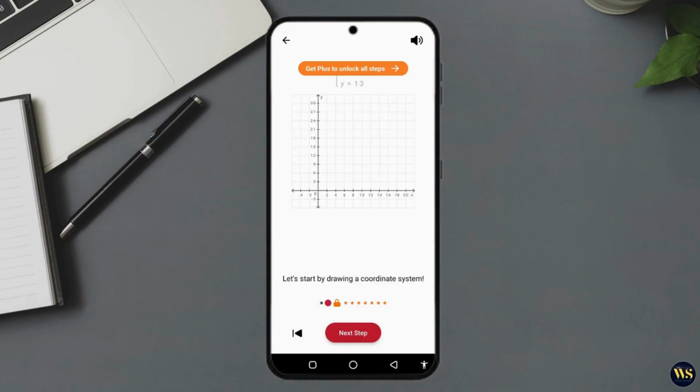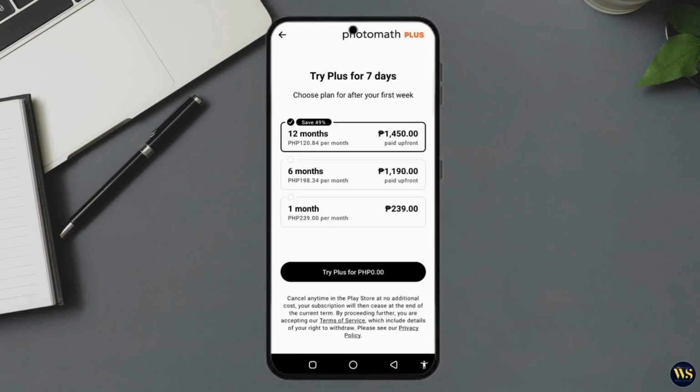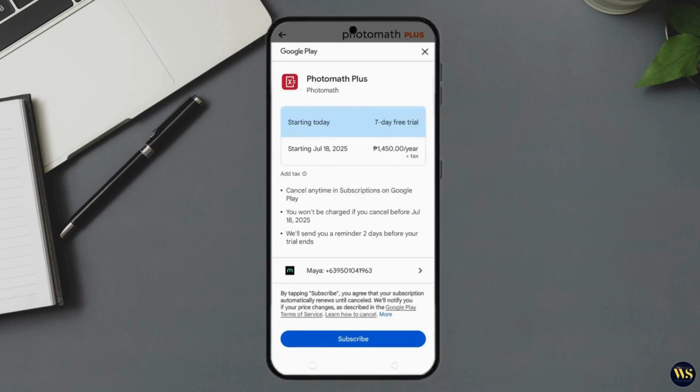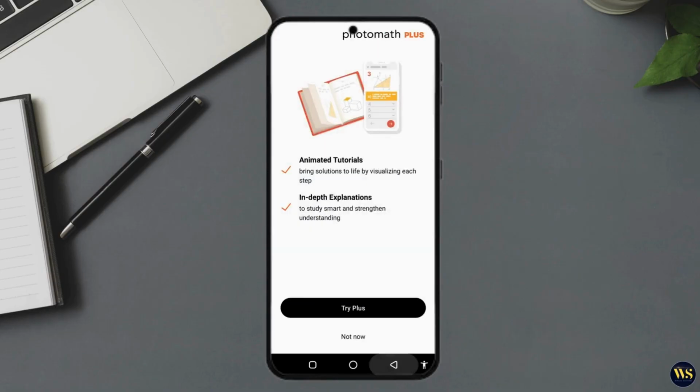And if you want even more features, like extra hints, ad-free studying, and in-depth tutorials, you can try PhotoMath Plus with a 7-day free trial. After that, you can choose between a monthly or annual subscription if you find it helpful. Whether you are prepping for a test or doing your homework, PhotoMath is a smart and easy way to improve your math skills and boost your confidence.